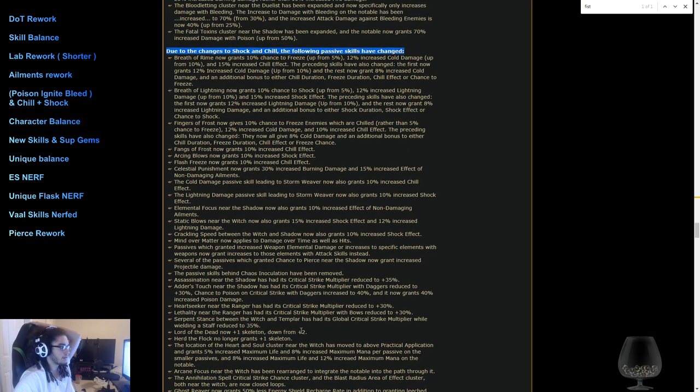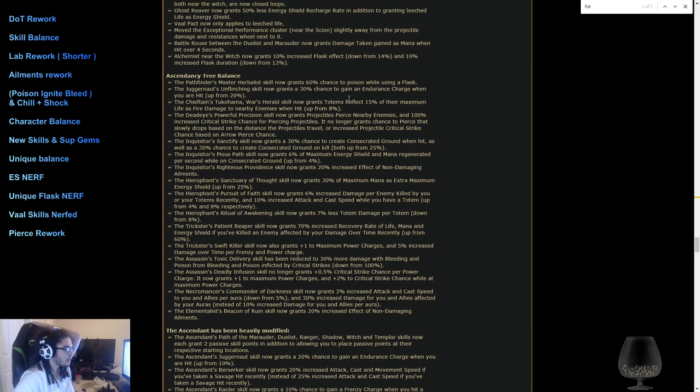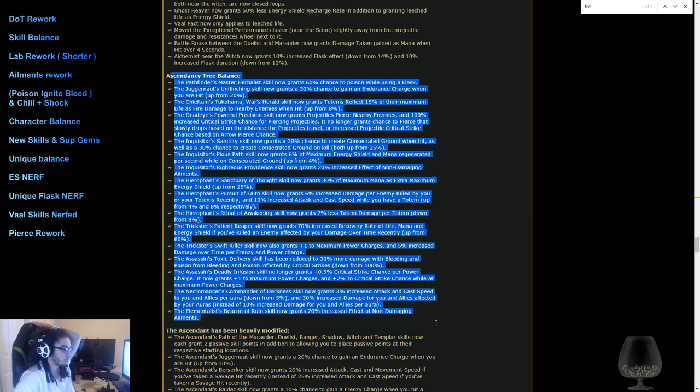Now, due to how shock and chill now work, the majority of the nodes on the tree have been adjusted for that. So for example, you can find increased chill effect on the tree, and you can find increased shock effect on the tree now. So if you're playing any of those builds, just take a look at this segment right here. Moving on to the Ascendancy Tree balance. Everything here is kind of like whatever.